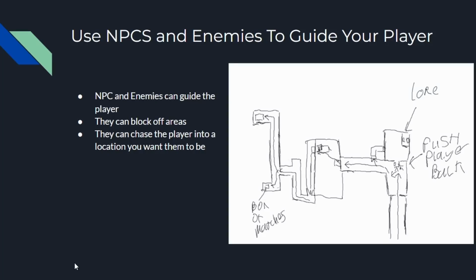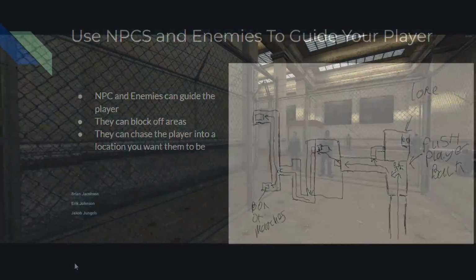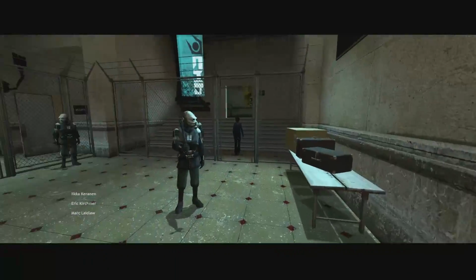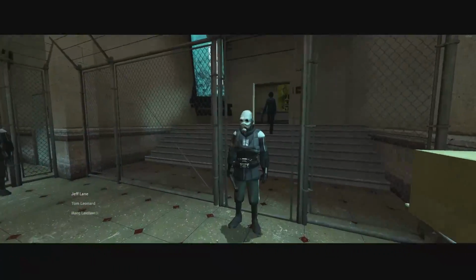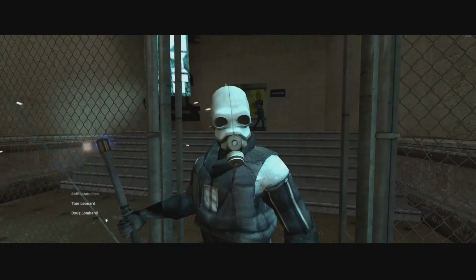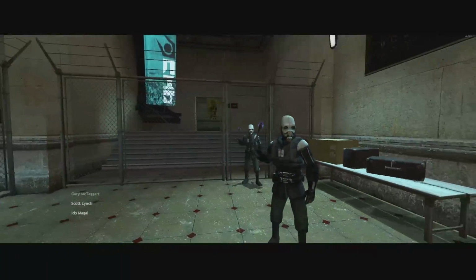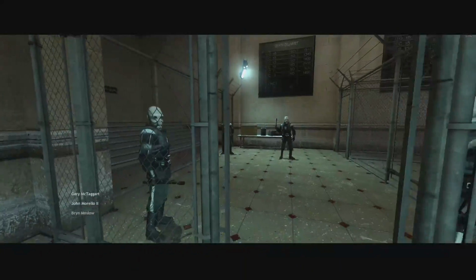Now, another really important system that you can use for your game is to use the NPCs to help guide your player. They can block off areas, they can chase the player into locations that you want them to be. One of the really cool things that Half-Life has done is the first thing you do when you get off the train is you walk forward and there's a guard right there blocking a door. And you're like, I want to go in that door. But the guard shoves you back and forces you to go a different direction. And that's exactly how you can help push the player in specific directions.